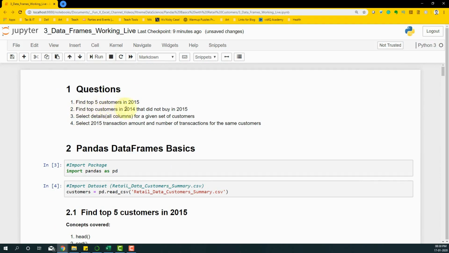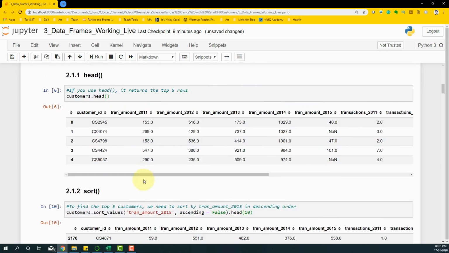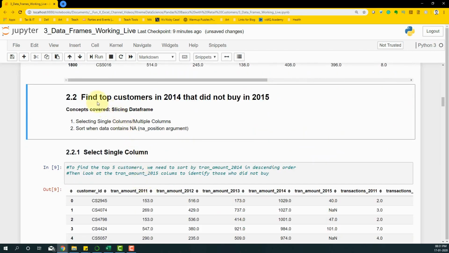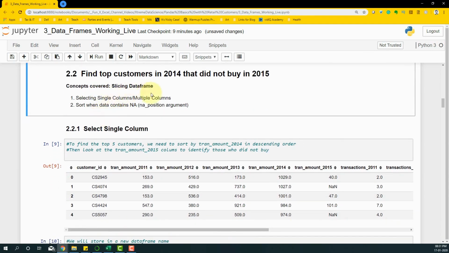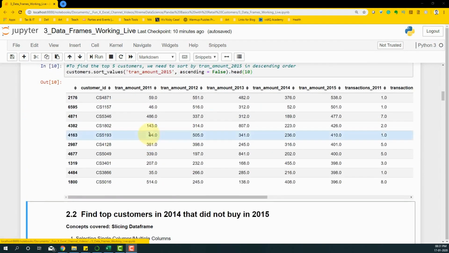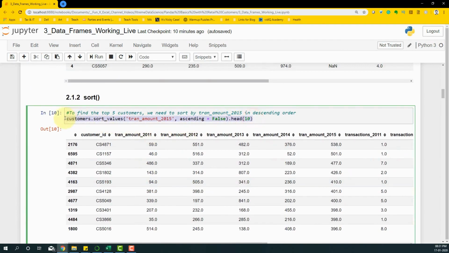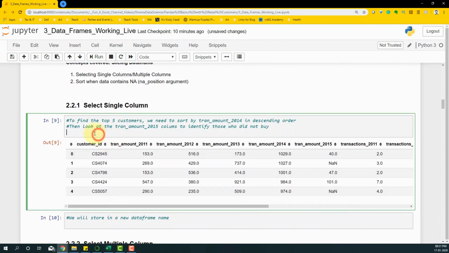So moving on to the next question, let's see the next question that we have. It's find top customers in 2014 that did not buy in 2015. Here's the next question that we have. First, the concept that we will be doing is now selection of columns, single or multiple. And then we want to select the columns that will help us identify or answer this particular question. To begin with, we're going to take the same code that we used earlier here, and I'm just going to replace the 5 here.